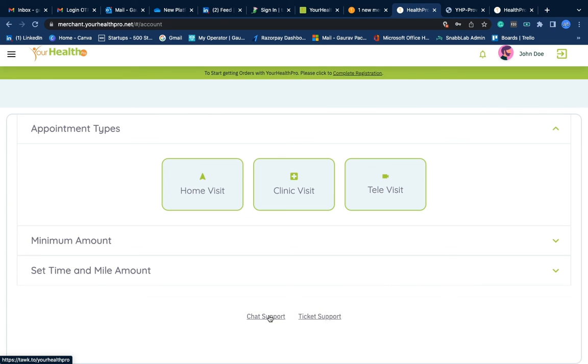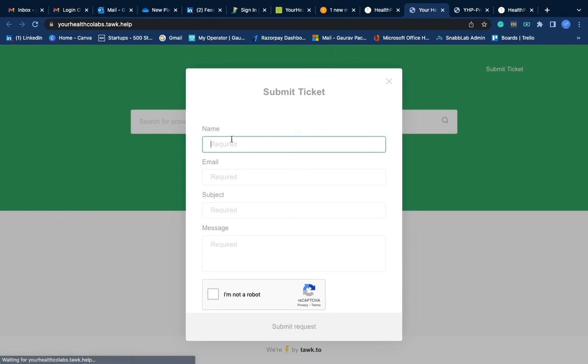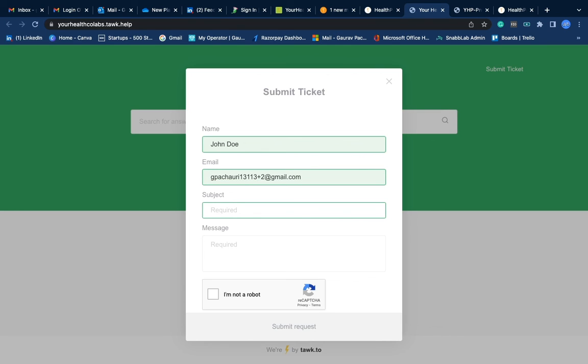For anything else, what you can do is you can raise a ticket by clicking on the ticket support. This will take you to a window where you see an option to submit the ticket. You just have to write the name, say if you're John Doe, and your email ID is, say, for example, the one that I mentioned, and will have to write the subject, say, problem in joining the provider app.